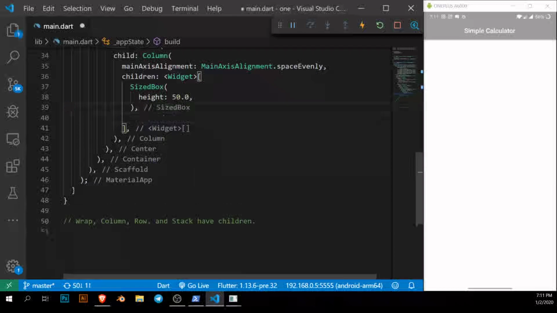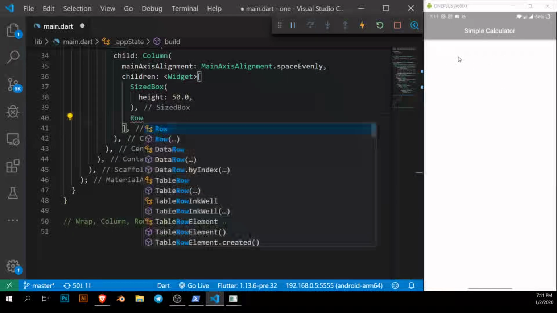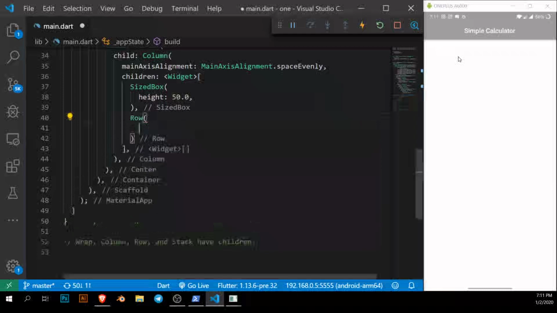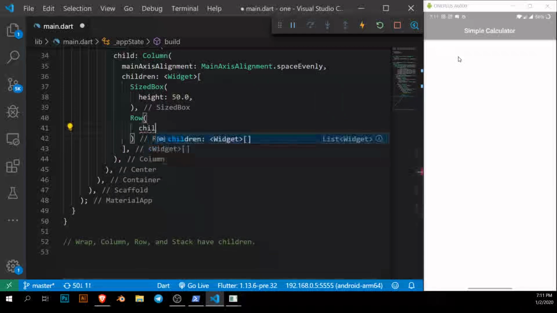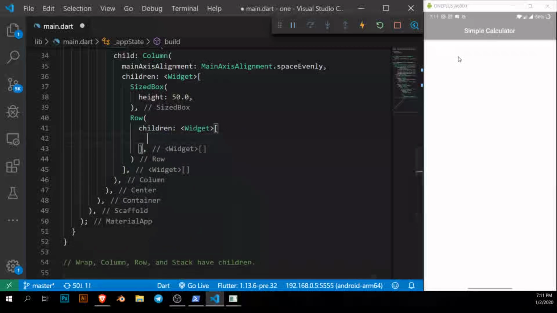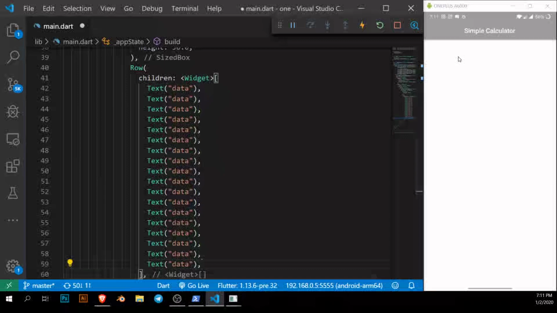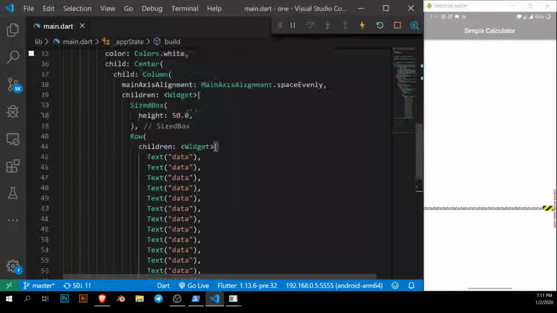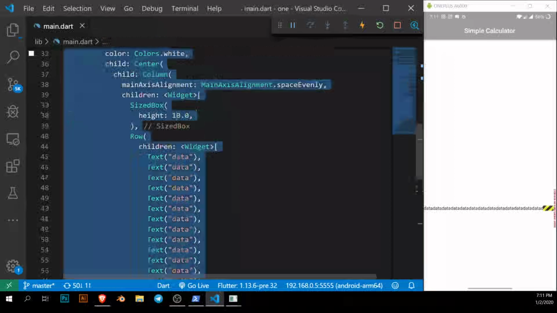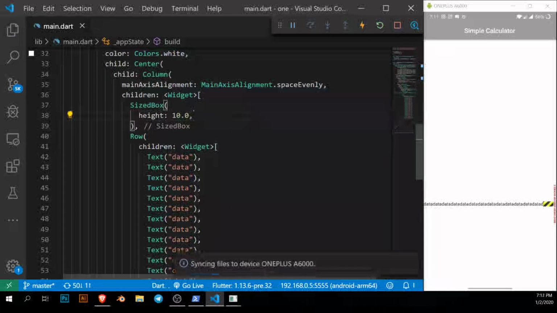So after that, after 50 pixels of gap, we need a row which will take in two text widgets, right? So I'm gonna put a row. I'll also show you what a row means. So let's say children, and let's say you have text with data in it. Look at that. You can see here, and I think 50 was too much, maybe. I'm gonna make it 10. What do you say? Maybe 10 is better.